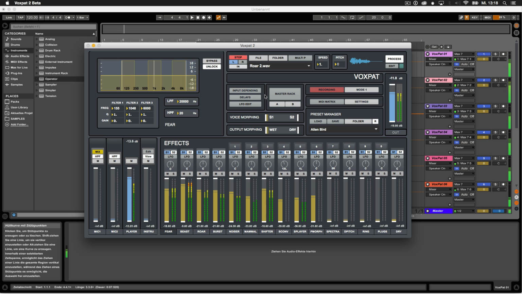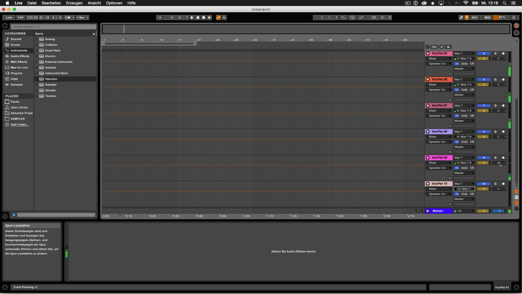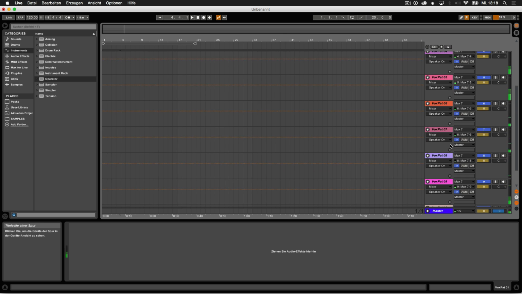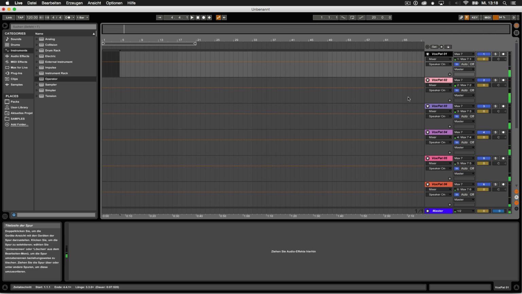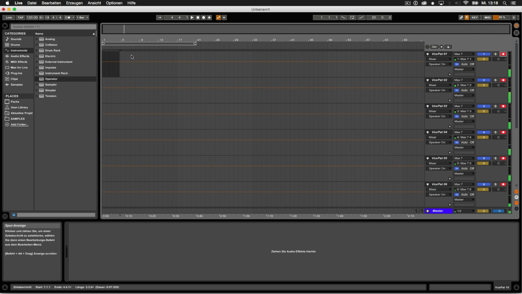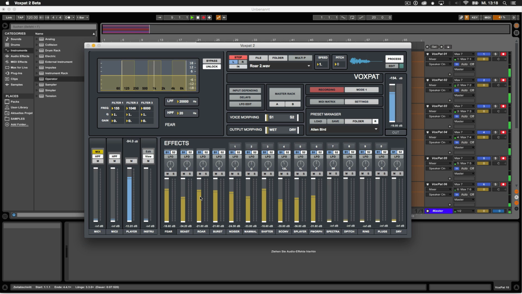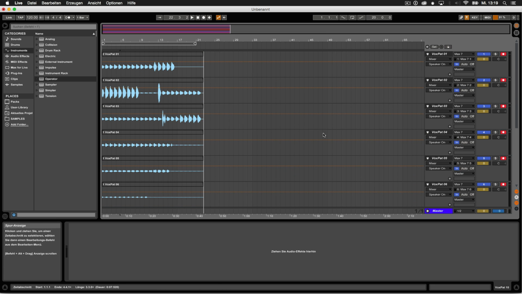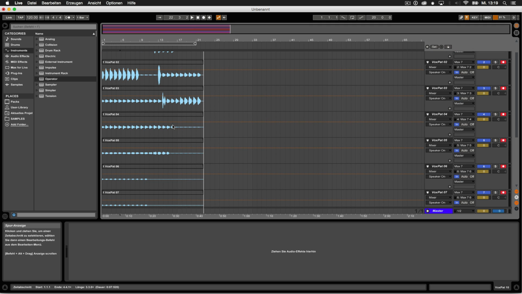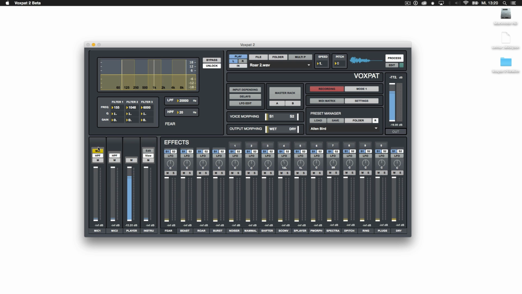I press play again. So now I activate record on each channel, press record and record each channel individually so I can mix them later. And of course I can still do adjustments while the recording is running. This way I can create hundreds of variations on the fly. The recording is done and I have each Voxpat 2 effects channel on a separate track in Ableton Live. Heads up, when Voxpat 2 is running in rewire mode, you can't use the microphone inputs.